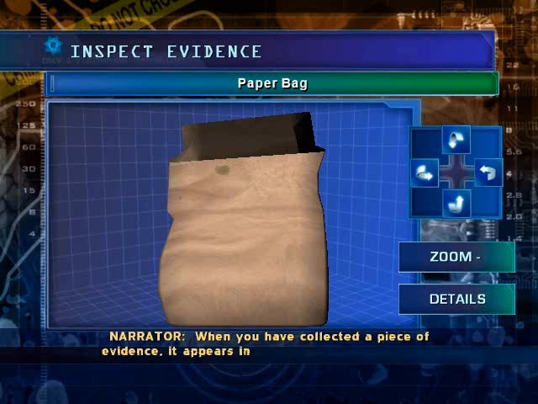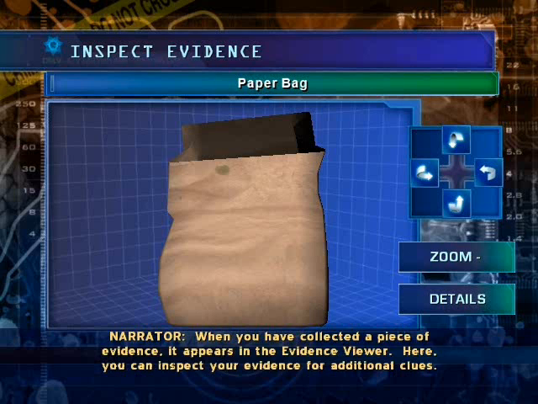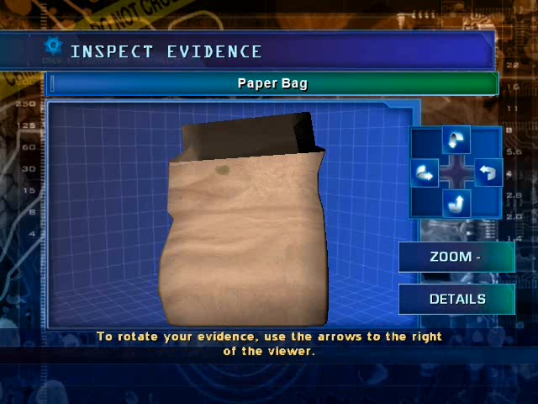When you've collected a piece of evidence, it appears in the evidence viewer. Here you can inspect your evidence for additional clues. To rotate your evidence, use the arrows to the right of the viewer.